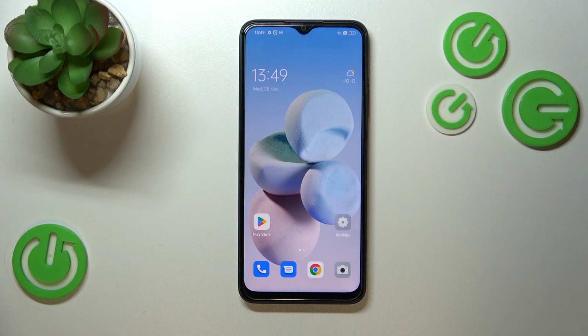Hi everyone, in front of me I've got OPPO A17 and let me share with you how to reset camera settings on this device.